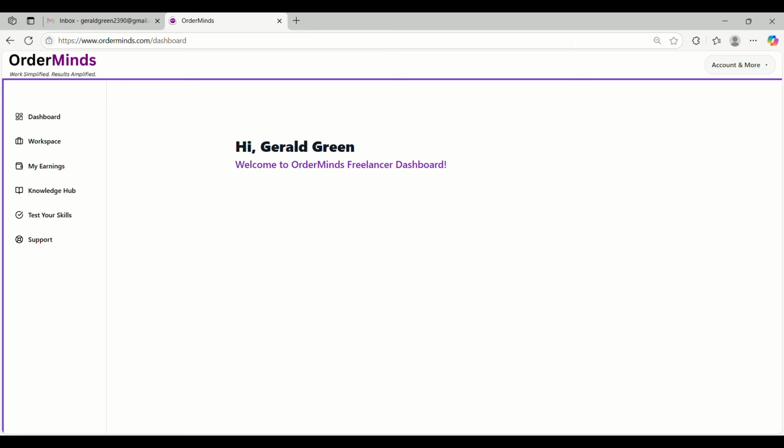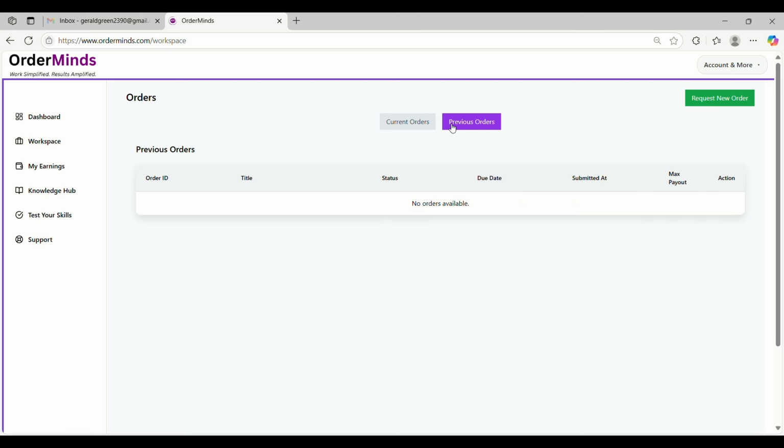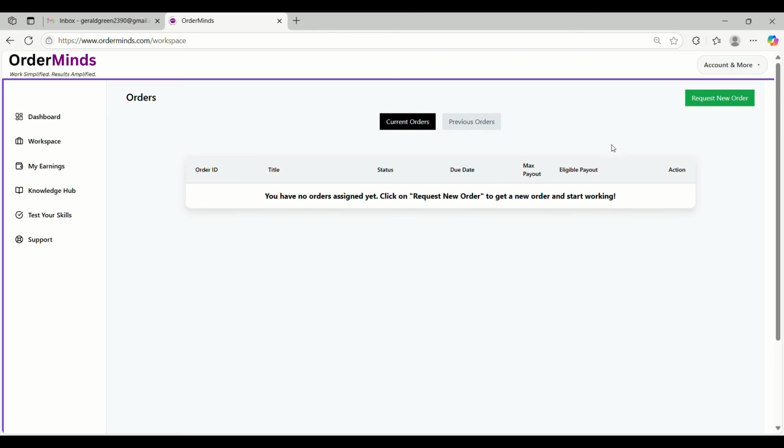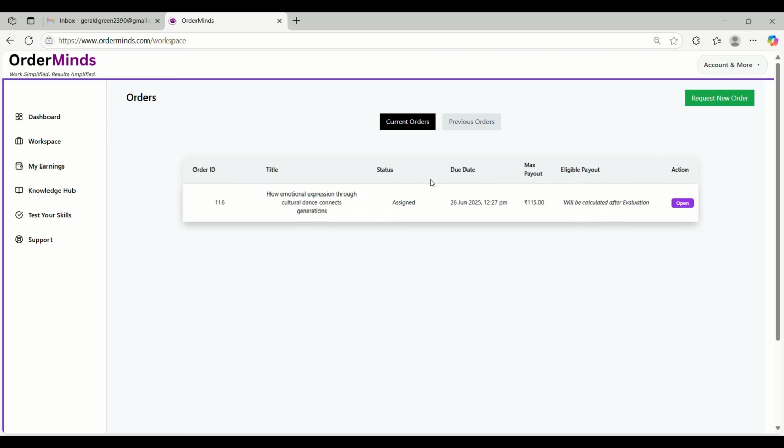So now that you're all set up and familiar with the dashboard, it's time to grab your first order. Navigate to the workspace. It's where you'll manage your tasks, track progress, and get new writing orders. Inside the workspace, you'll notice two sections: current orders, where your active assignments will appear; previous orders, your archive of completed work. To get your content writing order, click on the Request New Order button. It's up there on the top right. You'll receive a work order assignment tailored to your preferred content writing topics.